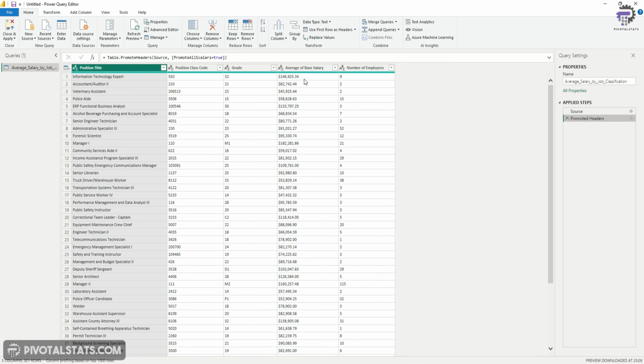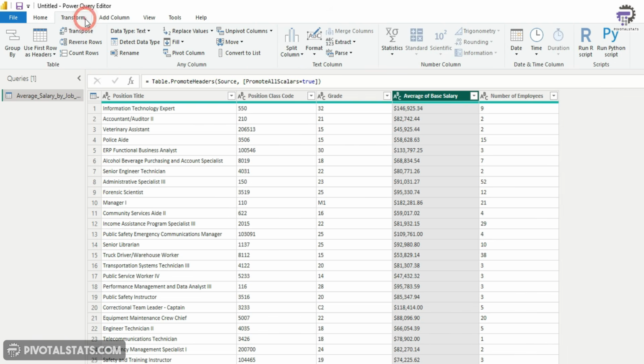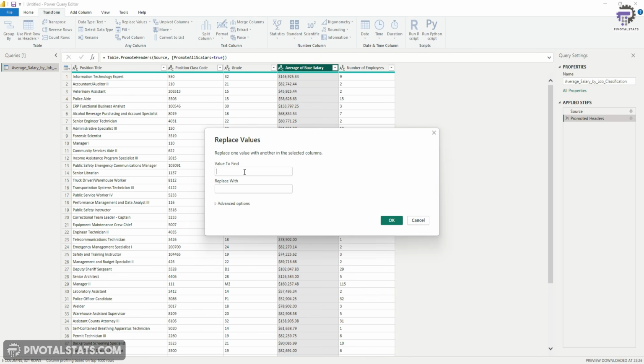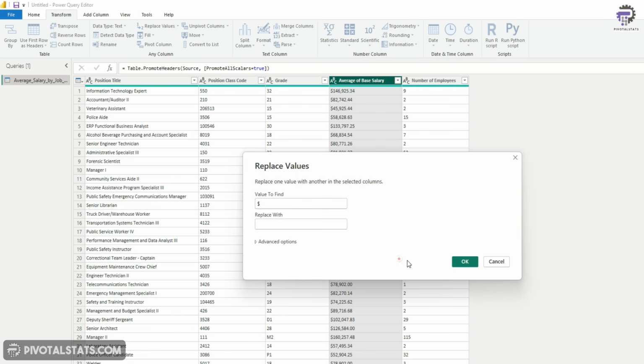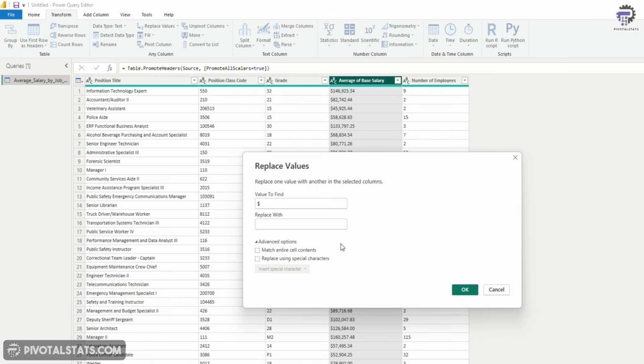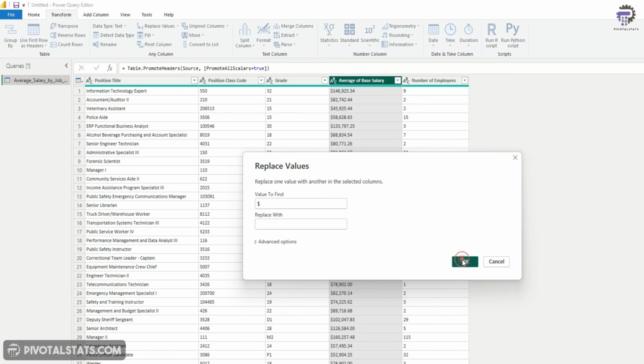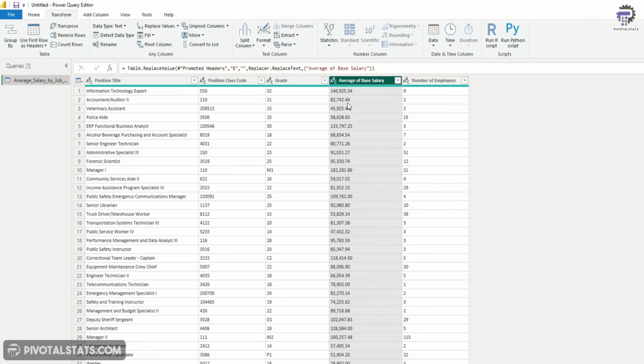Now, before we convert this into a number, we have to remove that dollar sign from this column. Select this, go to Transform, and in this, you'll see this Replace Values. Click on that, and the value to find is the dollar sign, and I'm going to replace it with nothing. Okay, don't enter anything here. There are a few advanced options here as well, but for now, we're going to keep it as it is and press OK. It has replaced those dollar signs with nothing.